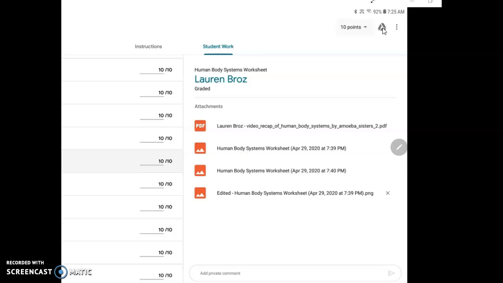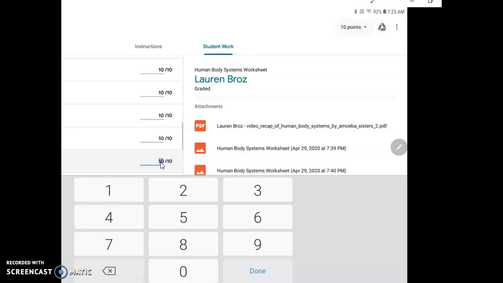So we will have to train our students that when we return these assignments to them in Google, they have to open the one that says edited. That means it'll have our marks on it. I can come over here and insert a score. If I want to enter a score for her, I can type in what her score is right here. You can do that right from your tablet.